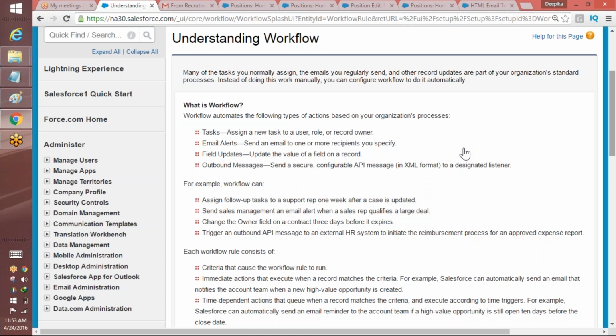So each workflow consists of criteria for when that workflow should run. There are different criteria. When the workflow should run means, do you want the workflow to run every time an object gets created? Or every time the object gets created and every time it updates? These are different ways that you can get the workflow to fire.